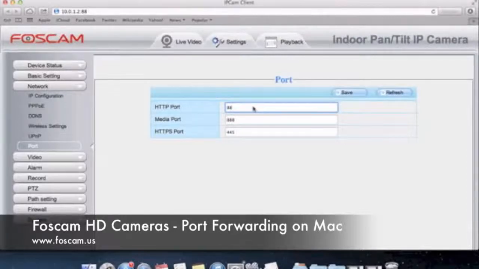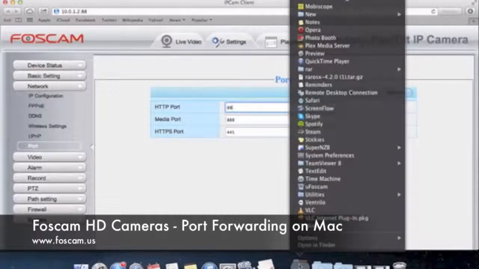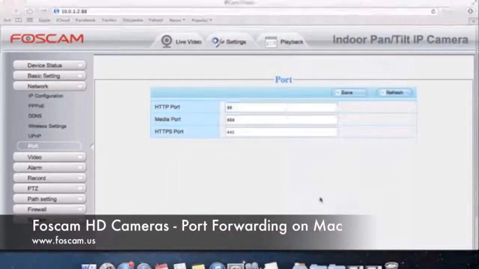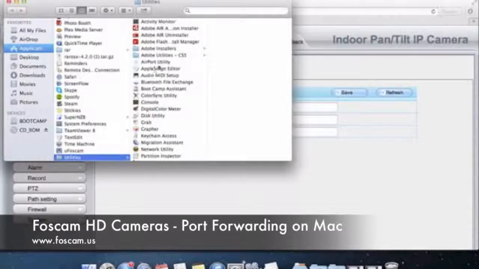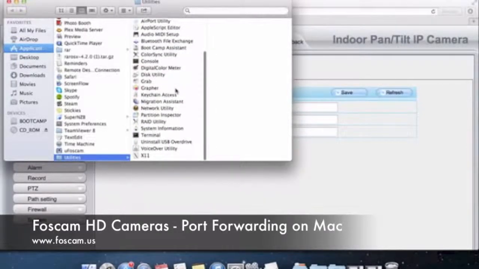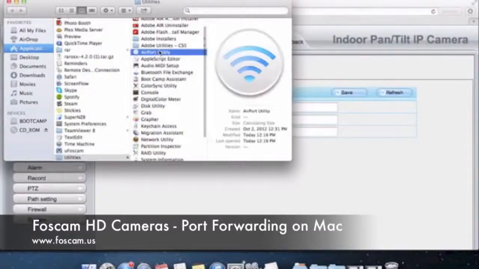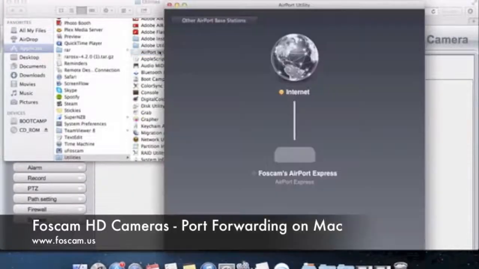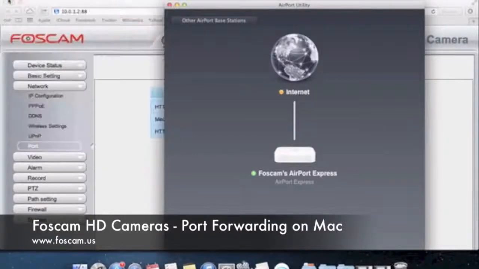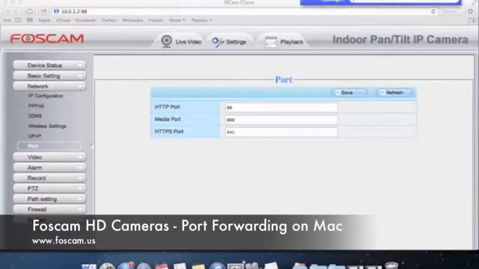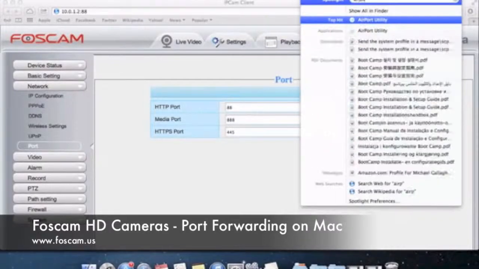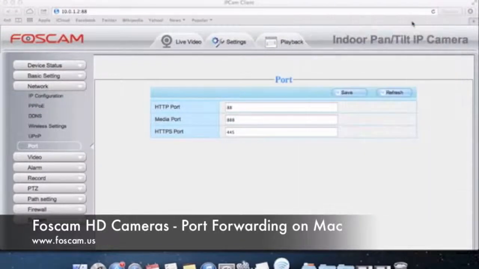So we know that our 2 ports are at 88 and 888. So what we're going to do is open up a tool in Mac called Airport Utility, and you can find that by either searching for it or going into your Applications folder, going to the Utilities folder, and I opened it up here in Finder, and going to Airport Utility right here, and you can open it up from here, or for example you can open it up by searching for it over here. So if you typed in Airport Utility, it'll come up as the first one.